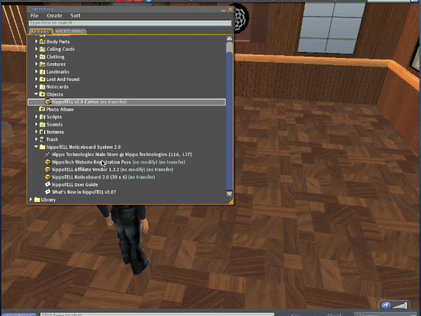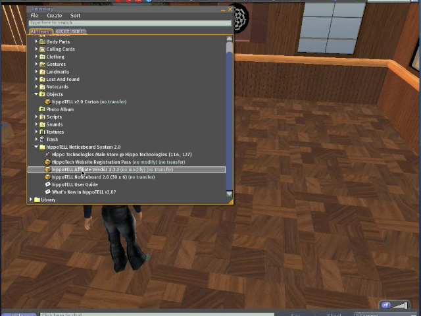We'll see in a moment that the hippoTELL Noticeboard System, the heart of it, enables you to connect noticeboards in-world to your web browser off-world, and that needs an account on the Hippo Technologies website. If you don't have one of those, then you rez this device here, click it, and everything will set itself up for you. If I want to sell the hippoTELL Noticeboard System to my friends and make a bit of commission, I can use the affiliate vendor here.